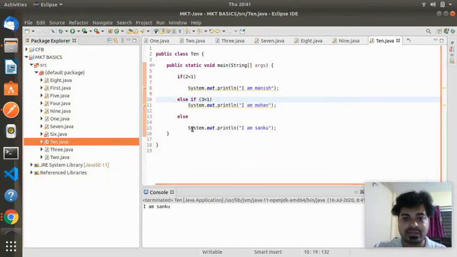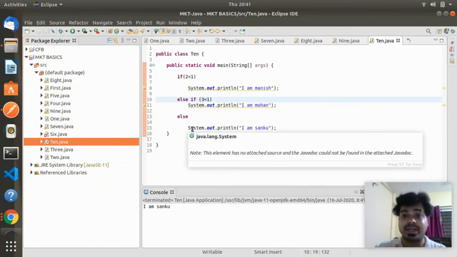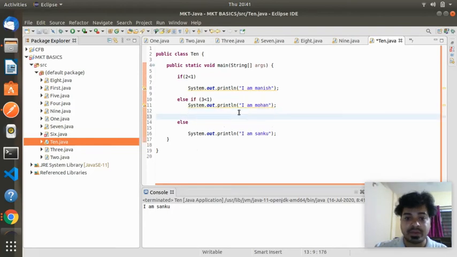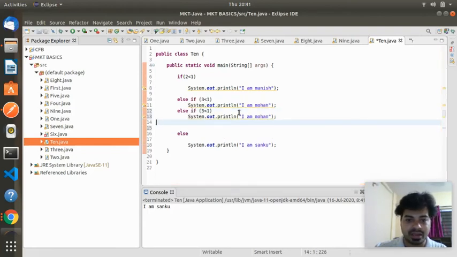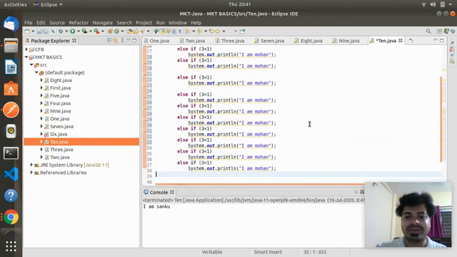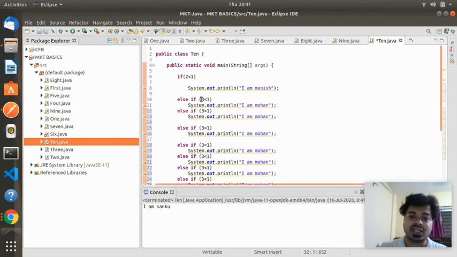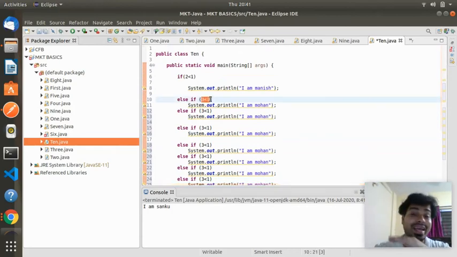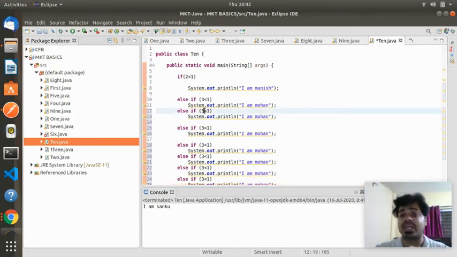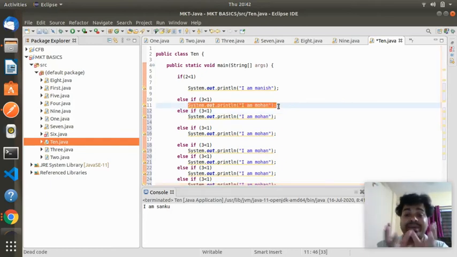So this is a very easy way of writing your if else statement: if, else if, else if. As I said, you can write multiple else if statements, n number of them as you want. Instead of the condition which I have given, you can give n number of conditions in each else if statement, each a different particular condition, and print whatever you want, like I am Mohan. There you need to write a logic to cover all the scenarios.